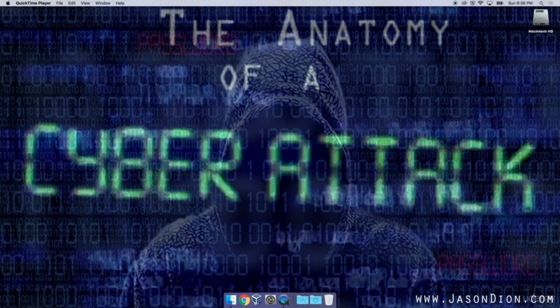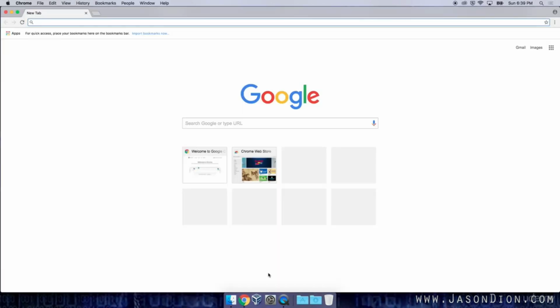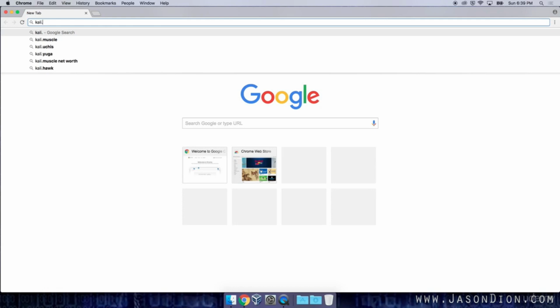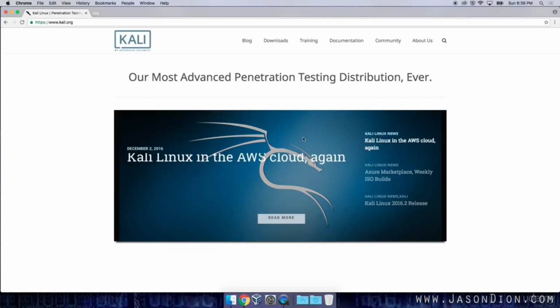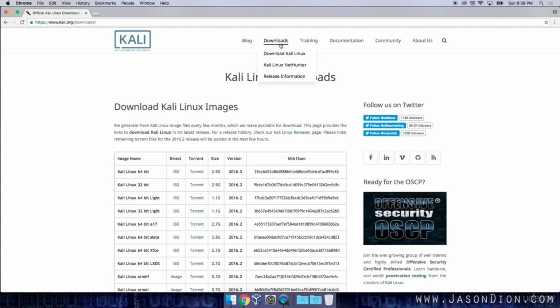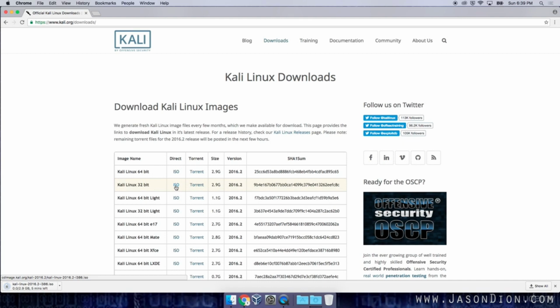For our attack platform, we're going to use Kali Linux. So first we're going to open up our web browser, and we're going to go to kali.org. Once we get to Kali, we're going to go to the downloads link, and we're going to click on the 32-bit ISO. The reason I'm choosing the 32-bit is because that'll work on both 32 and 64-bit systems.